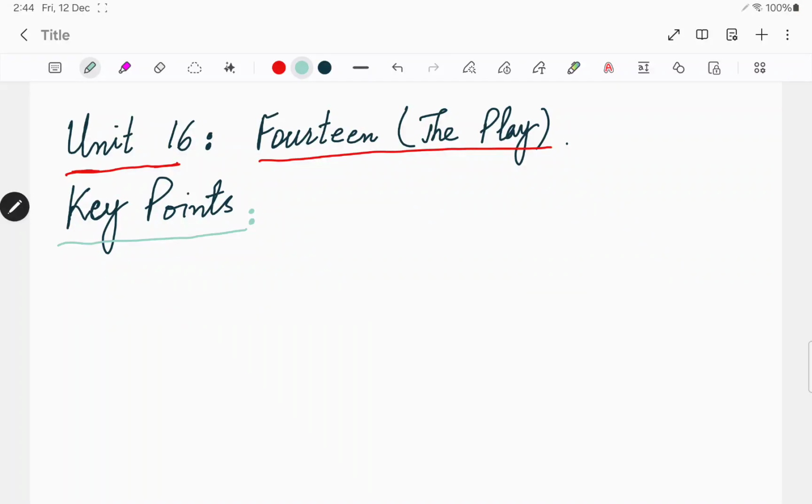Bismillahirrahmanirrahim. Well, dear students, today we are going to start with our unit number 16. That is the one act play in our syllabus. The name of the play is 14. And let us see what are the main points of the play 14.